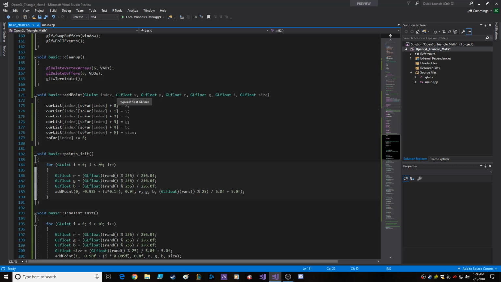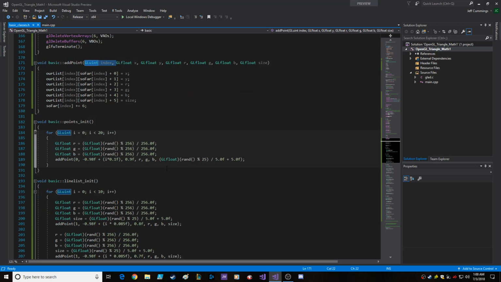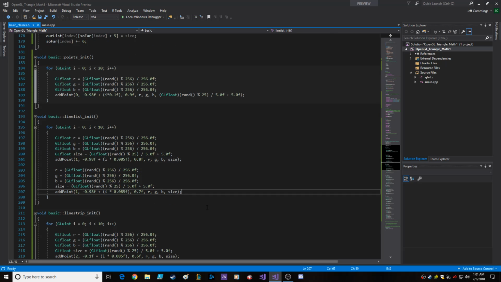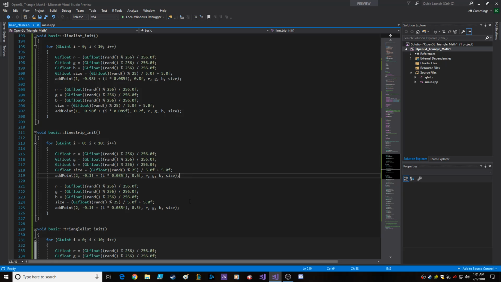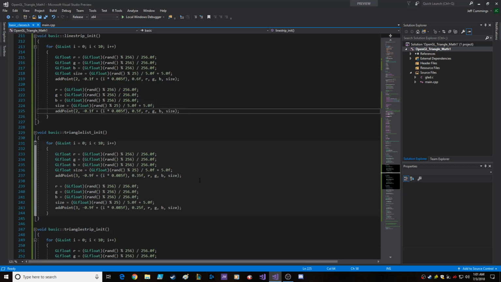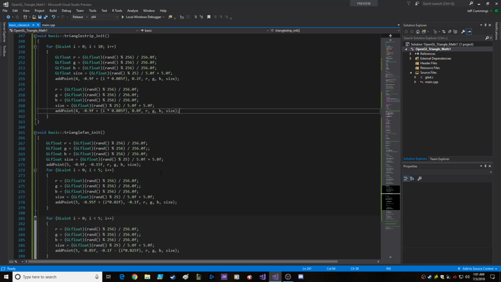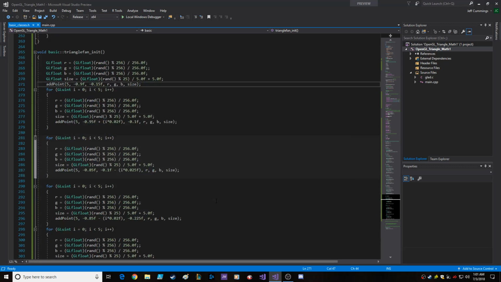This is the new add point. The only thing I changed since the last video is this little guy right here. When you call add point, you're not just adding a point into the points particle system. I actually use add point when initializing the points and the line list, because I call it twice. Same thing with the line strip, because I call that twice. The triangle list too, because we're using the same data pretty much, just in different locations on the screen. Except for the triangle fan, which is different.